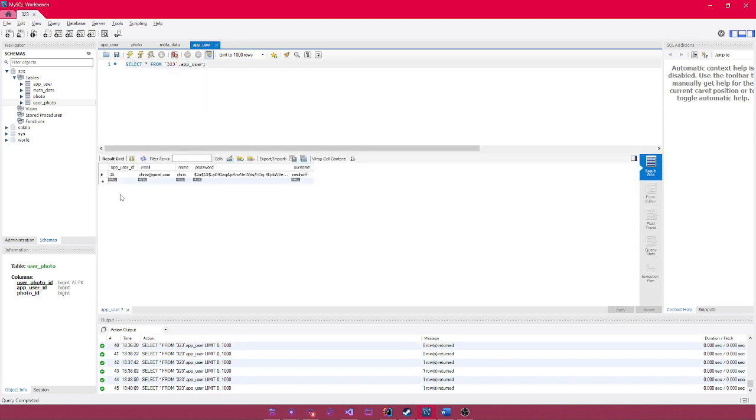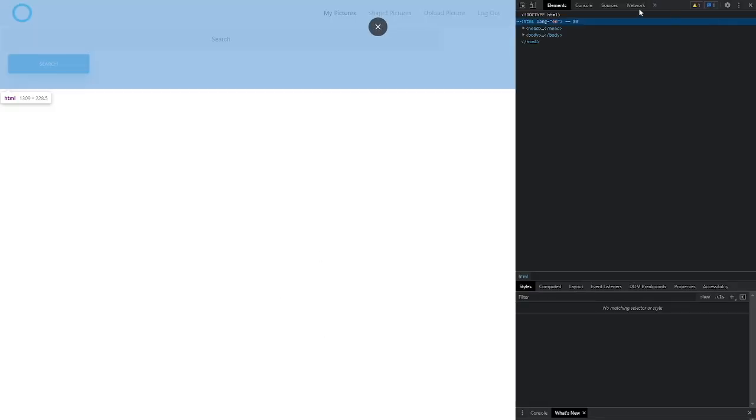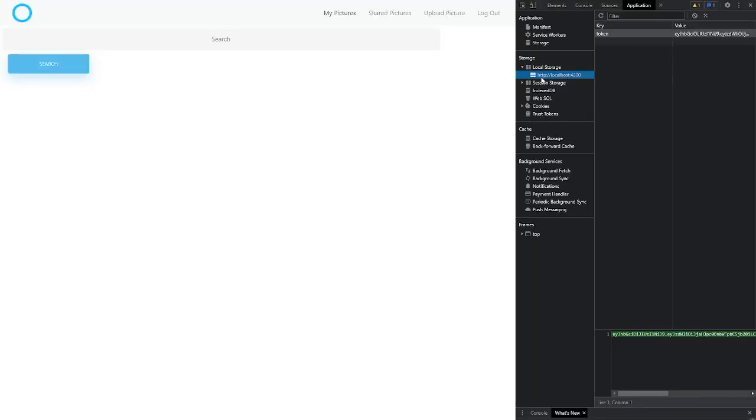If we look at the database where the user got created, we can see their credentials here, but the password is not stored in plain text according to the POPI Act. When the user logged in successfully, the server gave them a JWT token. This token was stored in the application's memory, so if we go to application, local storage, we can see that JWT token is stored there.